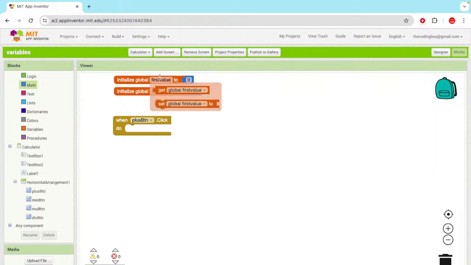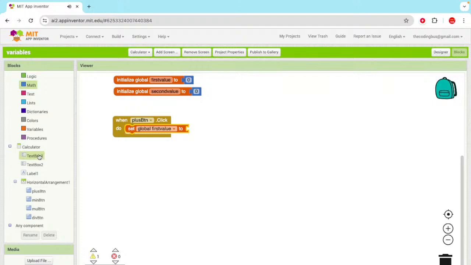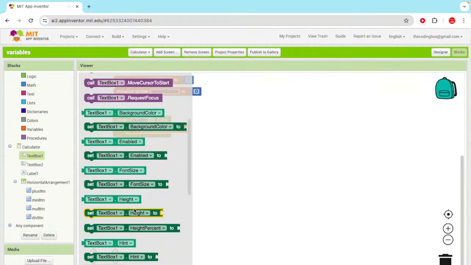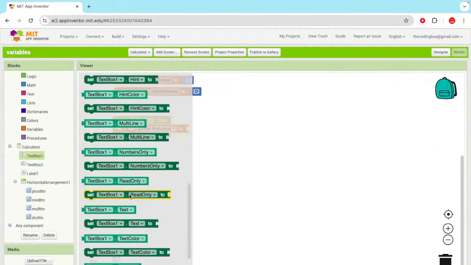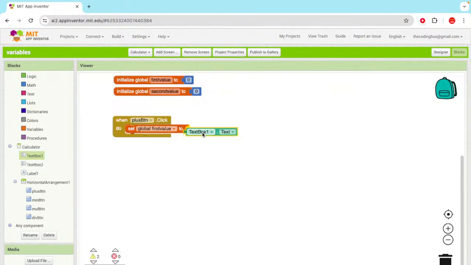So first value like this: set global value, and first value from the text box 1.text. Here you will get that value from here. Again just copy paste this and set it here. The second value is going to be from text box 2.